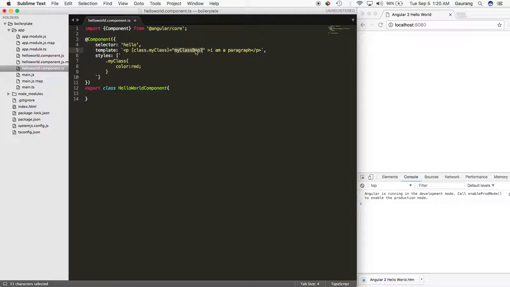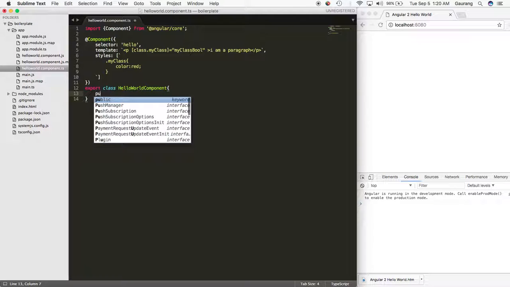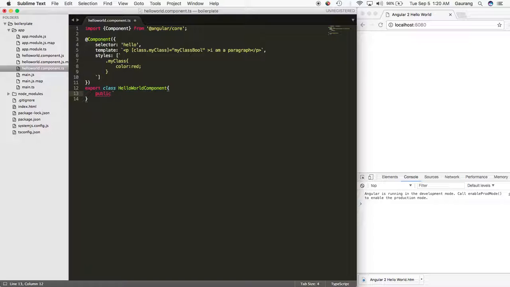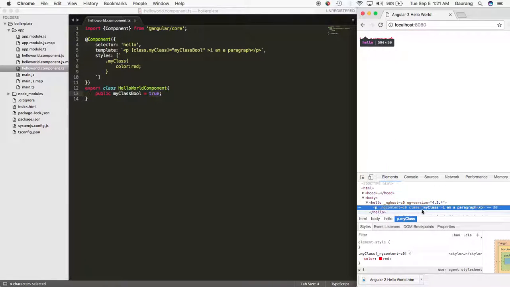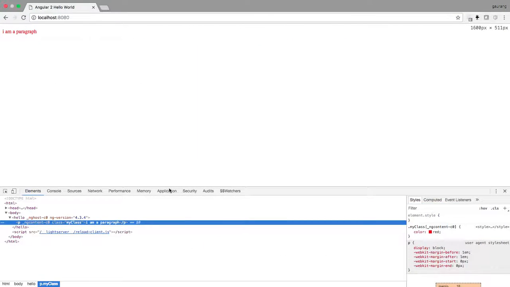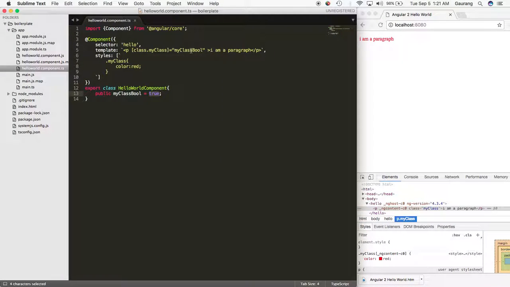So what is this particular thing? This is going to be the binding which happens with the class, and it is going to be a public data member. I'll write public my class boo and say true over here. Let me refresh this page. If I inspect it, I can see a class present on it called my class, and that is with respect to the RHS and the truth condition.